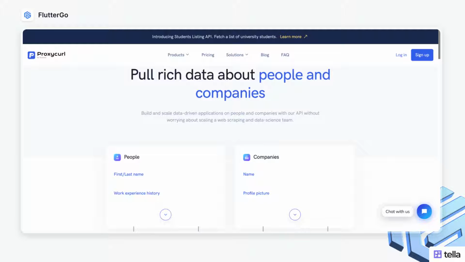Alongside FlutterFlow, we're going to be using this website called Proxy Curl by Nebula. This is an amazing site, an amazing API that I've used for many platforms in the past where you can scrape profiles, companies, employees, job descriptions, and you can even backtrack to find profiles based on emails, names, etc.